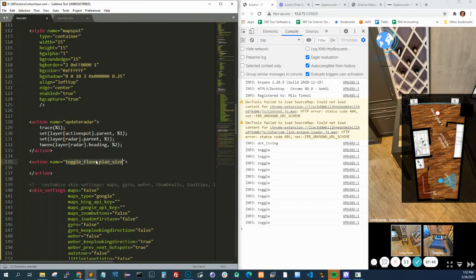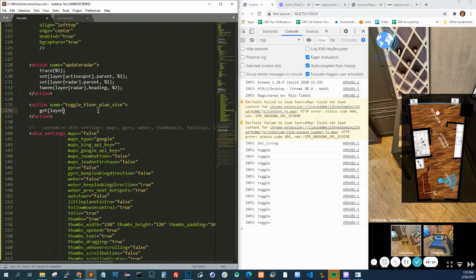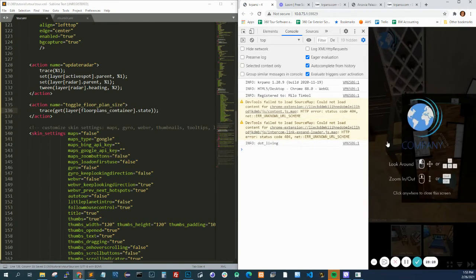So we're calling this. What we do is we check what the state is. If we do a get layer, get this layer here, and call its state property, we should be able to know if it's maximized or not. Right now it's not changing, we just wanna see. So let's trace it. It should say maximized.